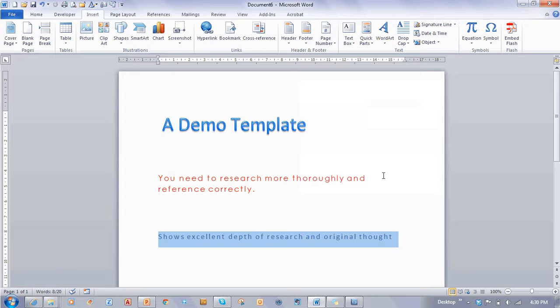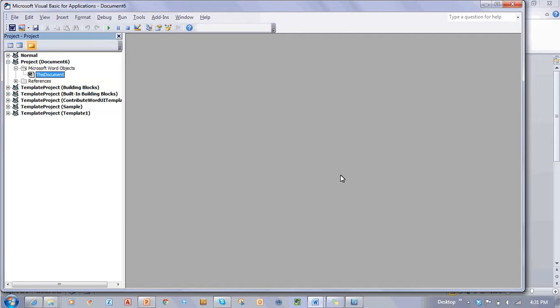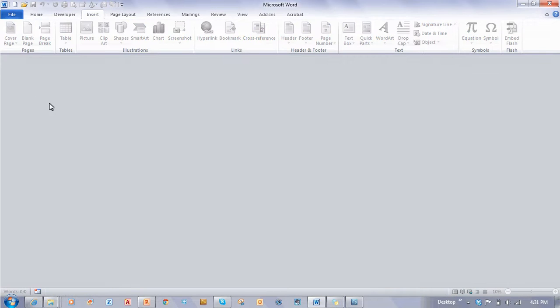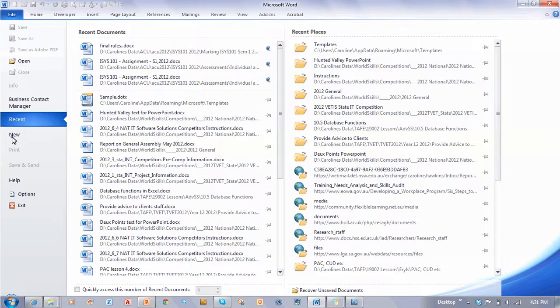Now once again, I want to be really sure that I'm saving this template. So I'm going to do an Alt F11. I'm going to go to my Sample. I'm going to save it. Close that document without saving it. Create a document based on that template.